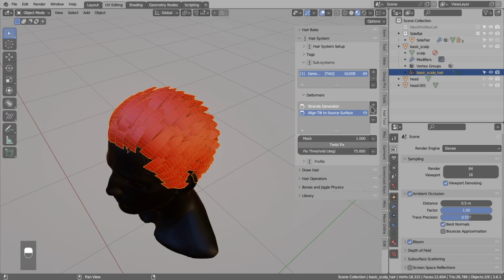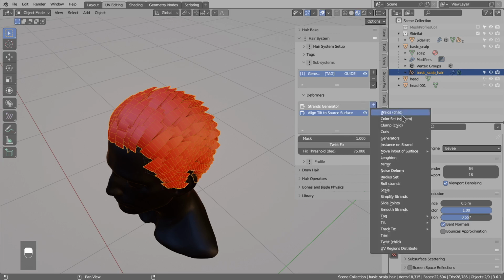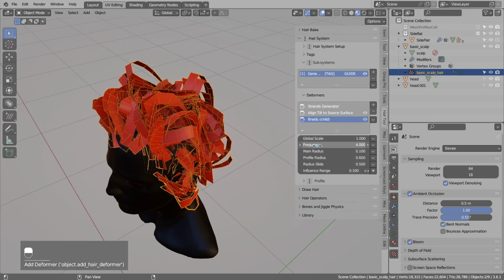I will now add the Braids Deformer, and in the bracket it says that the system has to be set as child or braids won't work. So I added the braids. They are forming because the current subsystem is having the parent tag set, and now I can maybe adjust the settings.